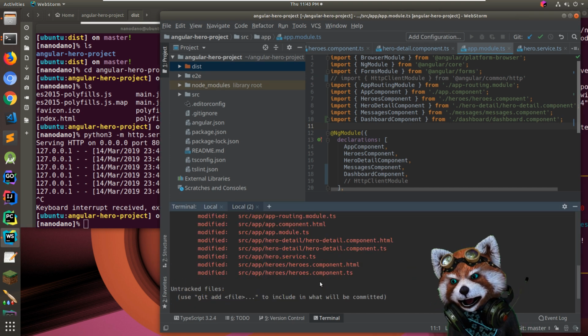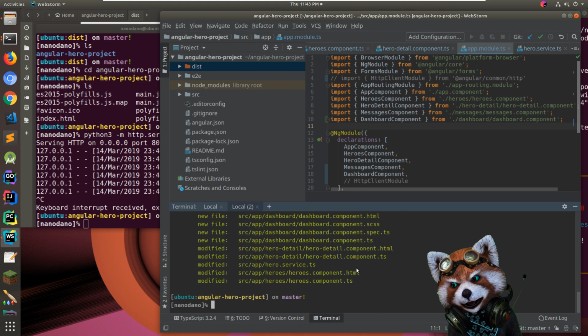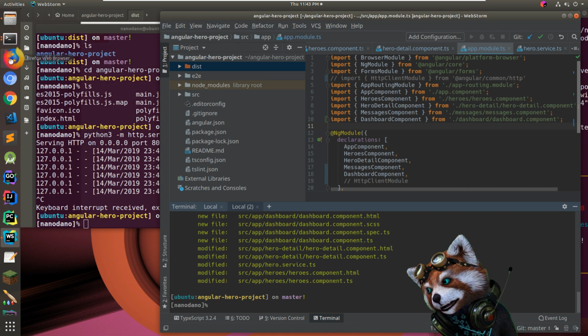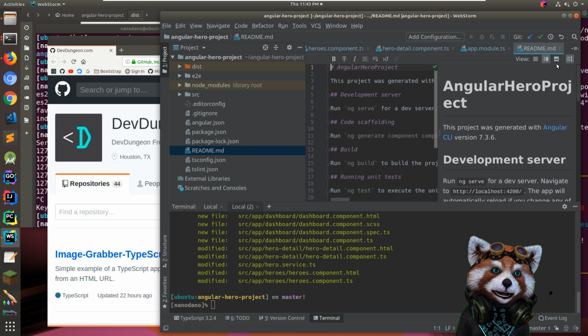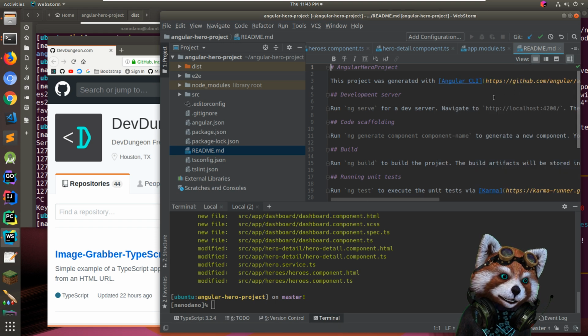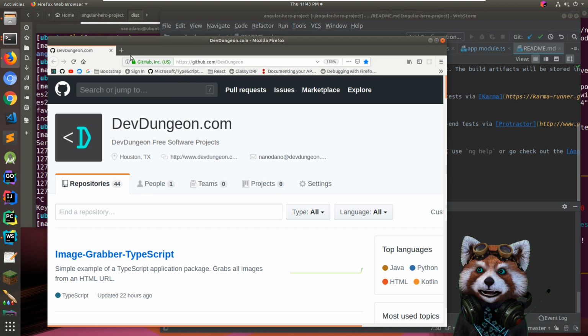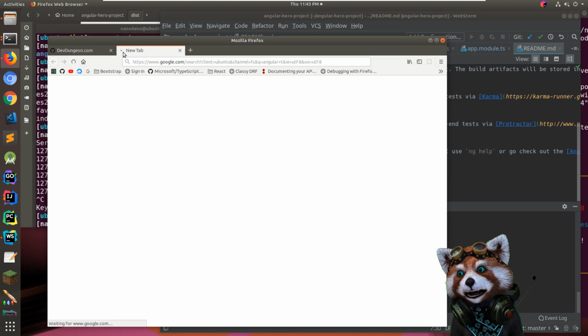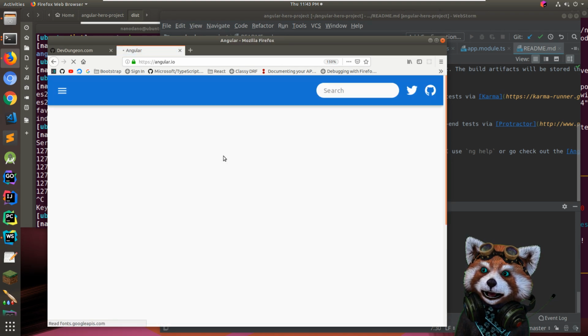So git status. Let's go ahead and add all this code. I'm going to push this up. Let's see, I need a README. Generated with this development server. I want to add a couple things. I want to link to the tutorial that I followed. Where was it?